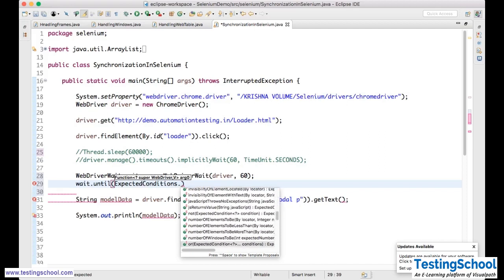numberOfElementsToBe, say you are expecting 10 text boxes and it is loading a bit slowly. So you will say that the text boxes should be 10. Till that time you wait. You have a number of conditions here. According to your requirement, you need to use textMatches. You are expecting some text to be there. Till that time you wait. Okay, previously you did not have this many, but recently they have added so many. Okay, titleIs, titleContains.